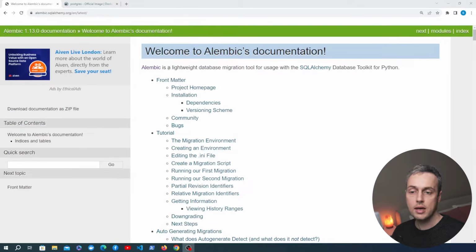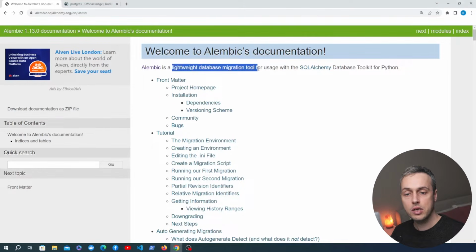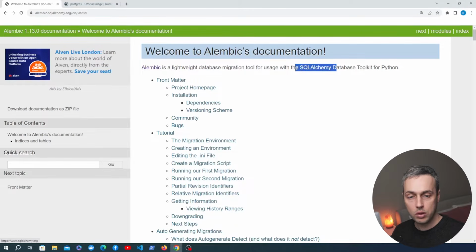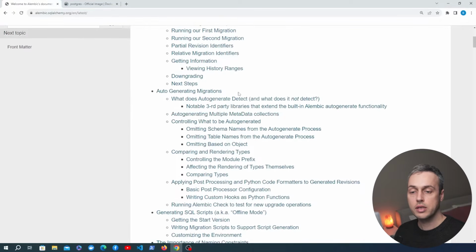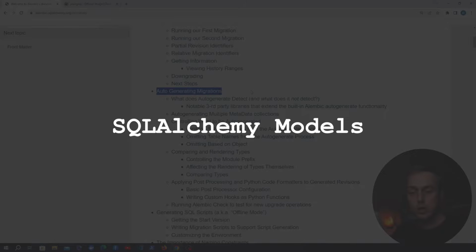So let's start with a quick look at the Alembic documentation, which I'll leave a link to below the video. Alembic is a lightweight database migration tool for use with SQLAlchemy. And we're going to look into some of the topics here later in the video, such as creating a migration environment. And we'll also look at auto-generating migrations from SQLAlchemy models that are defined in our applications.